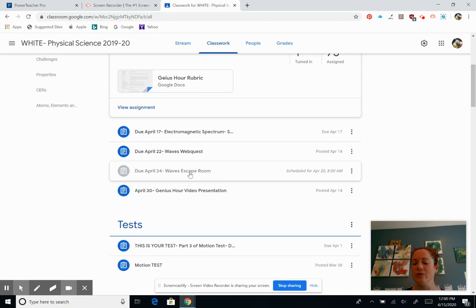If you are really, really stuck on any of the sections, then ask me. But I want you to ask some of your friends before you ask me. See if you guys can figure it out on your own. Normally in an escape room, we would be working together in a group, or sometimes we do it individually. Some parts of this are a little bit challenging, like I said, but if you do the Wave WebQuest, I made sure that the questions that I asked will guide you to be able to answer the questions in the escape room. So it should be a fun assignment.